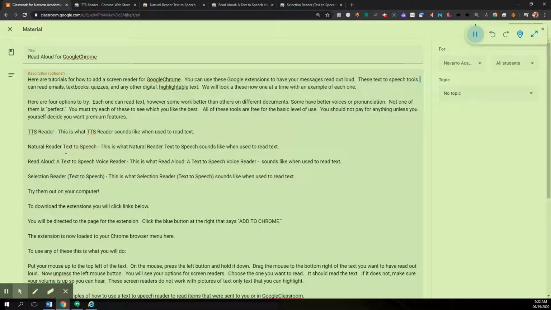Here are tutorials for how to add a screen reader for Google Chrome. You can use these Google extensions to have your messages read out loud. These text-to-speech tools can read emails, textbooks, quizzes, and any other digital, highlightable text. We will look at these now one at a time with an example of each one.